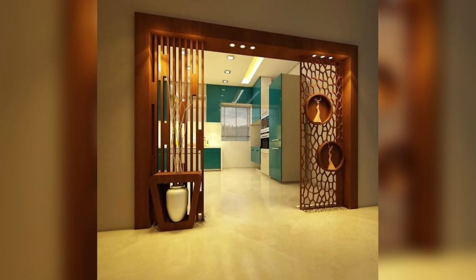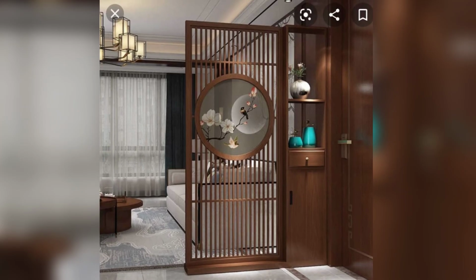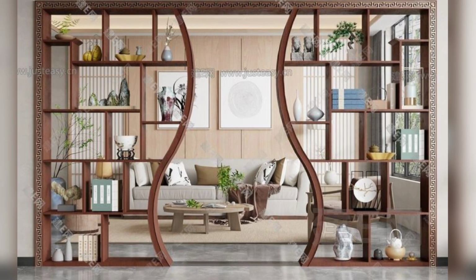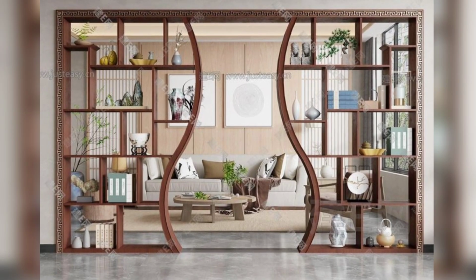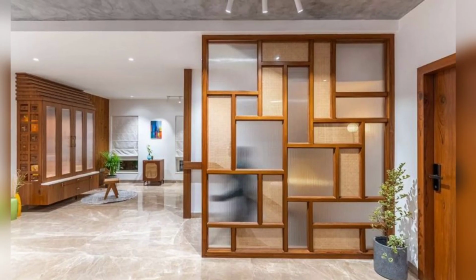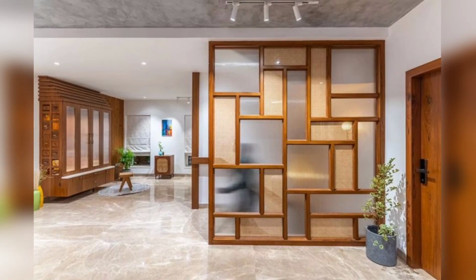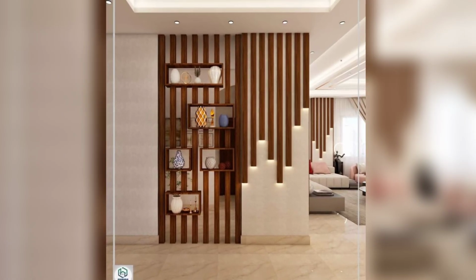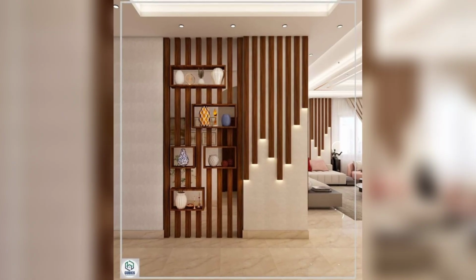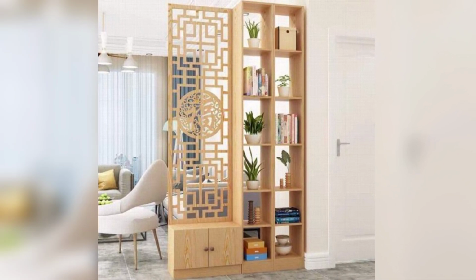Lastly, acoustic panels can serve as both soundproofing solutions and stylish dividers. These panels can be mounted on walls or used as freestanding options, reducing noise while enhancing the modern aesthetic of your interior. They are particularly useful in homes, offices, or creative spaces where concentration is key.